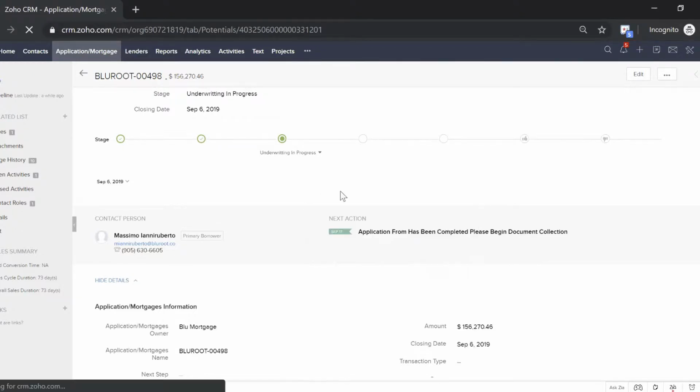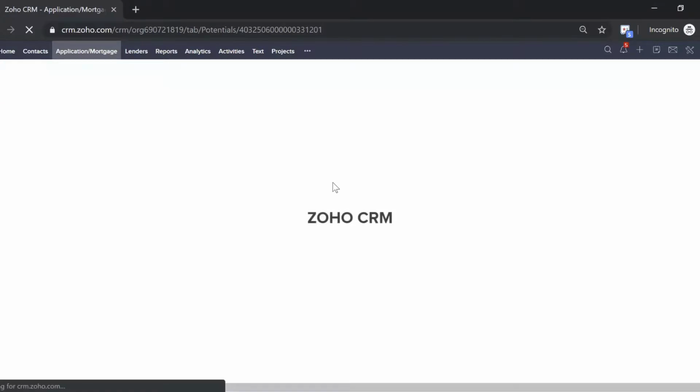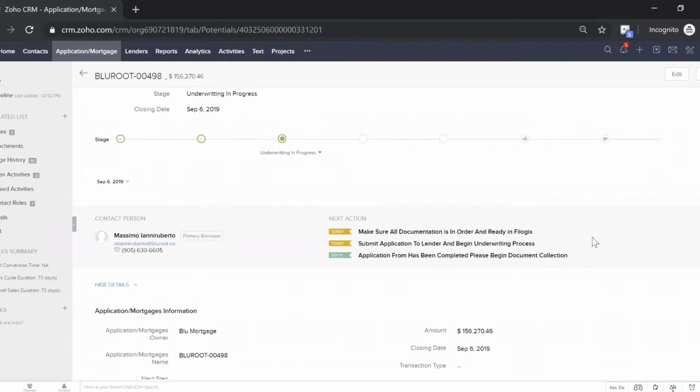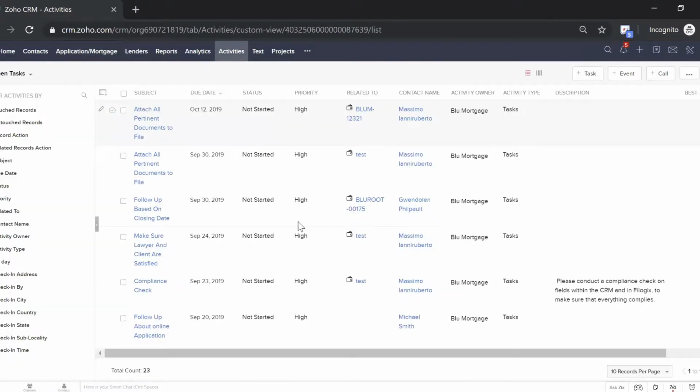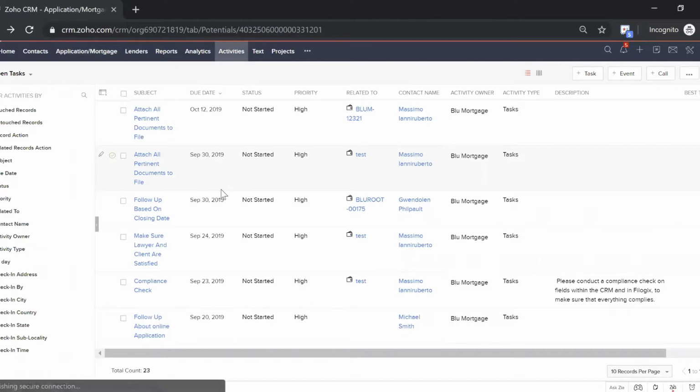So now let's pretend we move it to underwriting in progress. So you'll see once I refresh my page here that automatically we give you a few tasks. So number one, make sure all documentation is in order and ready in FileLogix. Number two, submit application to lender and begin underwriting progress. All of this will also go into your daily activities. So if you work out of your activity view, which we show you in another video, all of these tasks will automatically go in here and start filling up your activity view to make sure you get everything done.